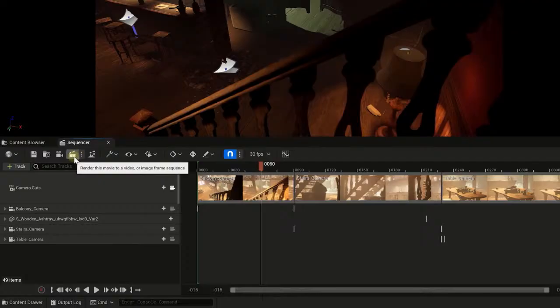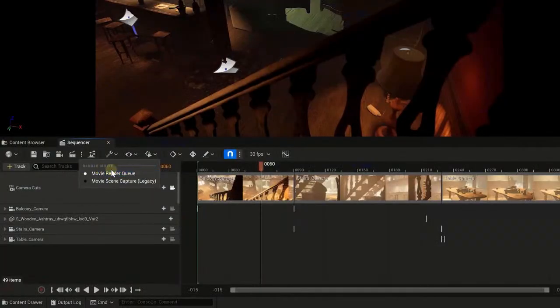Now when you're doing that, make sure to first click here on these three dots, open that menu, and make sure to choose Movie Render Queue. Now, I believe that in the future, they are going to remove the Movie Scene Capture because we don't actually use that. It's a very quick way of rendering something, but we can't really get the good quality out of that option. So make sure that Movie Render Queue is enabled right here.